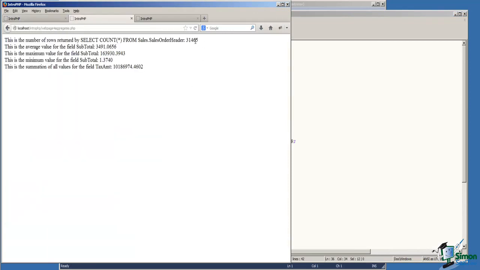The first line tells us that the sales order header table has 31,465 rows of data. Within those 31,465 rows, the average value for the subtotal field is listed, then the maximum value for the subtotal field, the minimum value for the subtotal field, and then the summation of all of the values within the tax amount field.